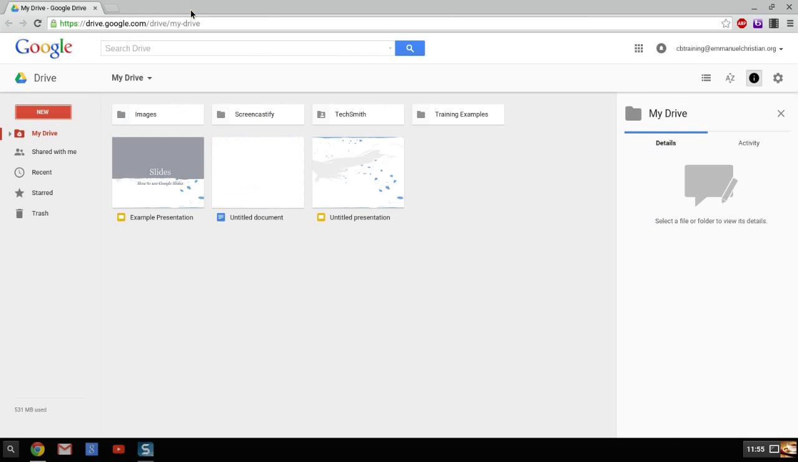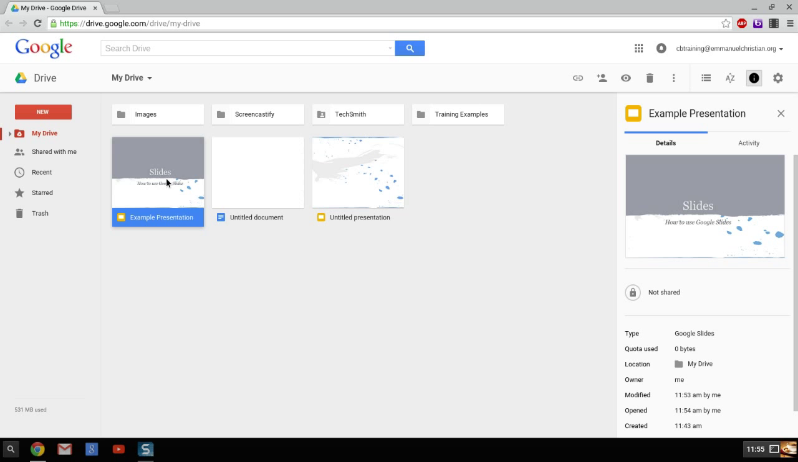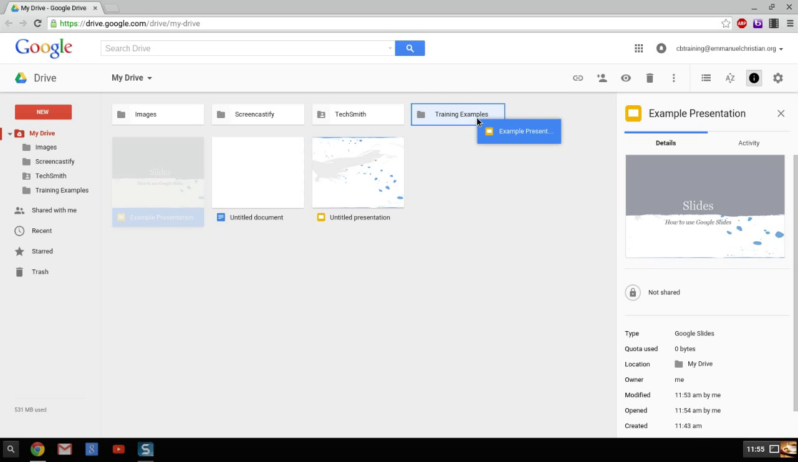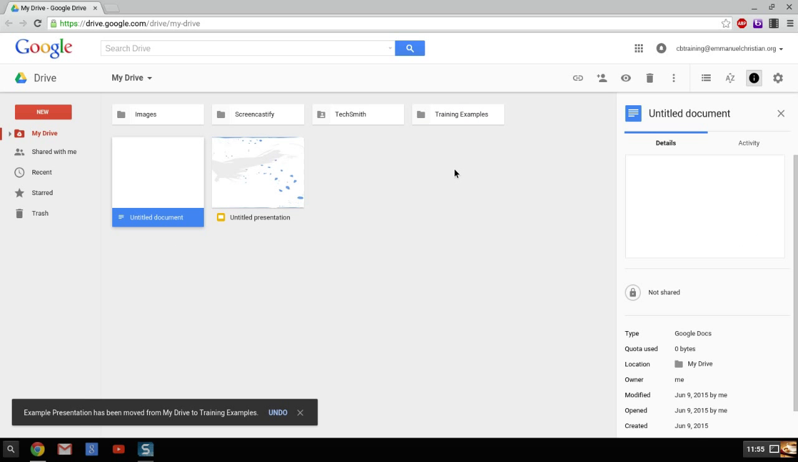Again, this automatically saves in your Google Drive. In order to move it, you could click on it one time and drag it and drop it into training examples or wherever you want it to drag and drop it. You can publish it, you can share it, and those functions are still available.